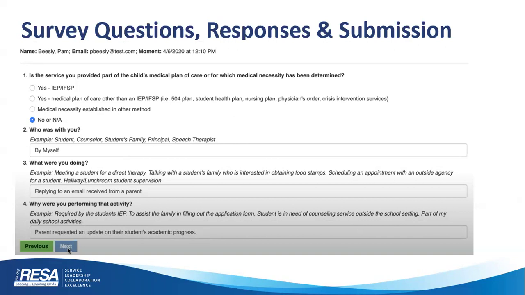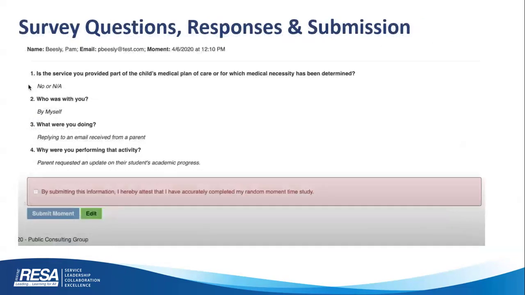You would then click Next. Now you will get an overview of your responses. You can either go back and edit your answers by clicking on the green button. But for today, the participant is satisfied with their answers. Click in the pink box that you have accurately completed your RMTS, and then click Submit Moment.